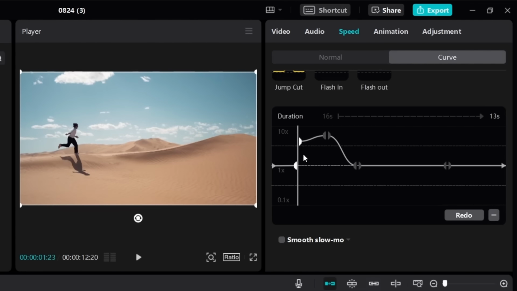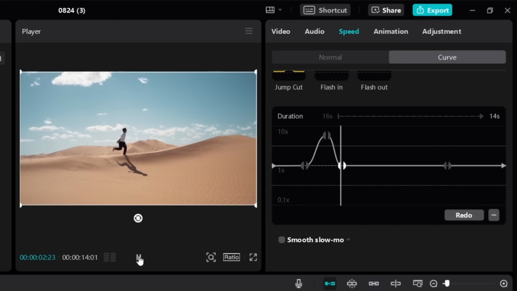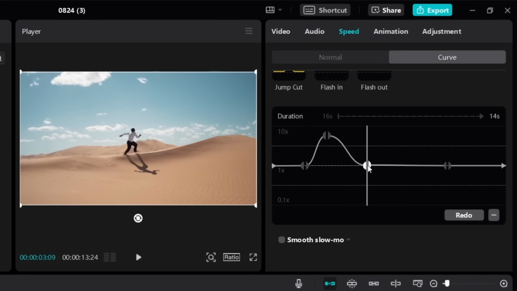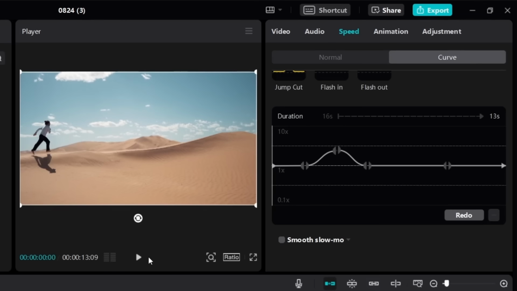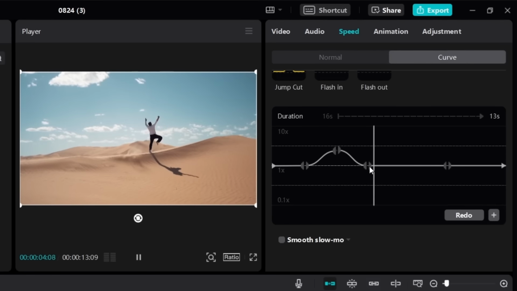If I make the curve more narrow like this, then you'll see that the video will only speed up at this moment. If I play it, you can see that it's at a normal speed and then boom, it speeds up and it goes back to normal. So this is how you can control how you want to speed up your video. The higher the curve, the faster you speed up. If I make the curve a little bit lower, so it only curves up a little bit, then it's going to speed up a little bit. As you can see, normal speed and then boom, very fast, it goes back to normal.